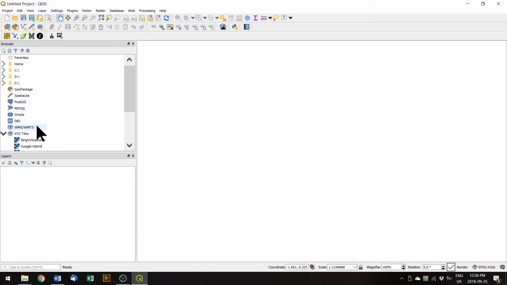We're going to add a base map, and we're going to add a base map that you should be familiar with, which is Google Street Maps. And we do that by adding an XYZ tile. So if you go to your browser, underneath the folders, there should be a series of options. One of those is XYZ tiles. If you expand those options, you should have a list there.